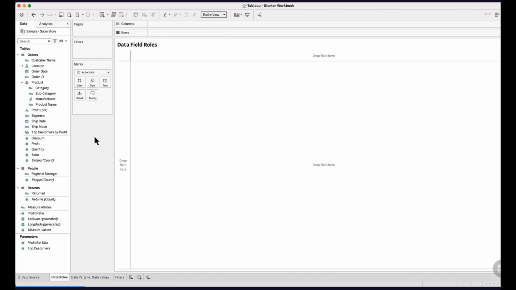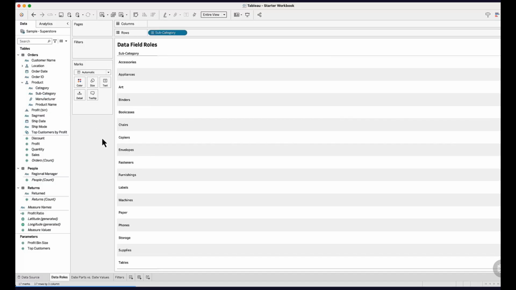In the data pane, notice where subcategory sits in our field list. Subcategory sits in our product hierarchy. It has a string data type, as we can see from the ABC icon next to the field name, and it is above the horizontal line, meaning it is in the dimensions area. Double-click on the pill to add it to the row shelf.